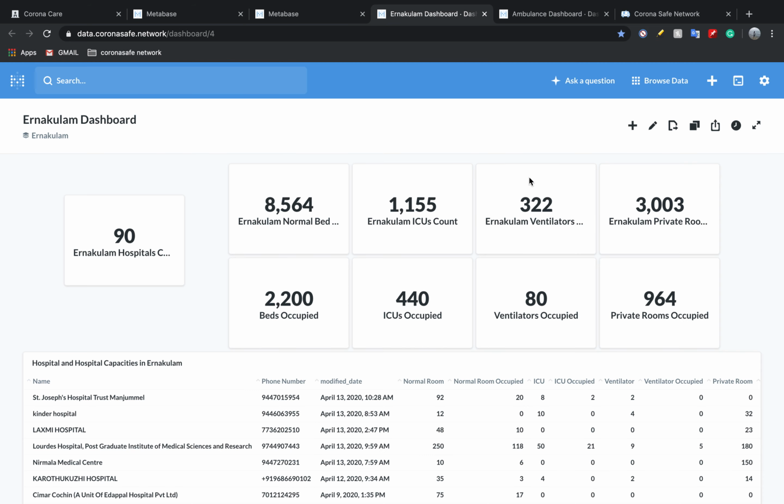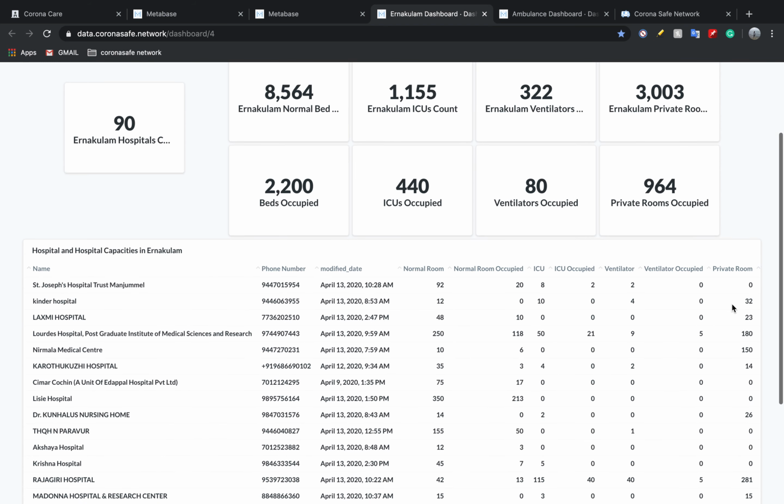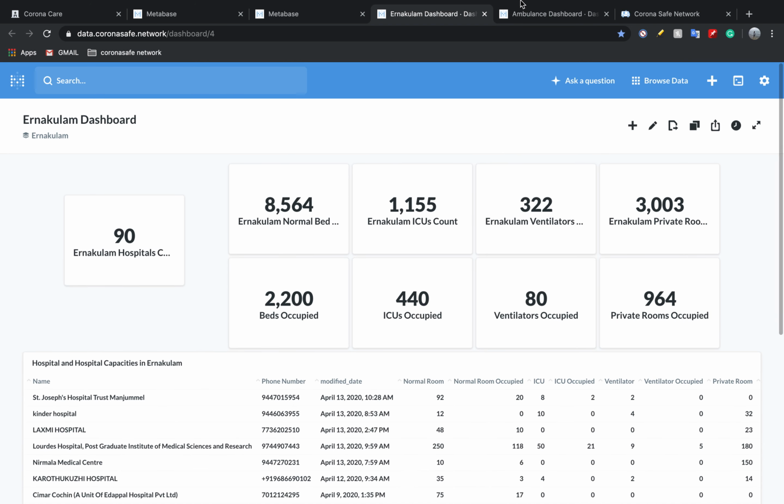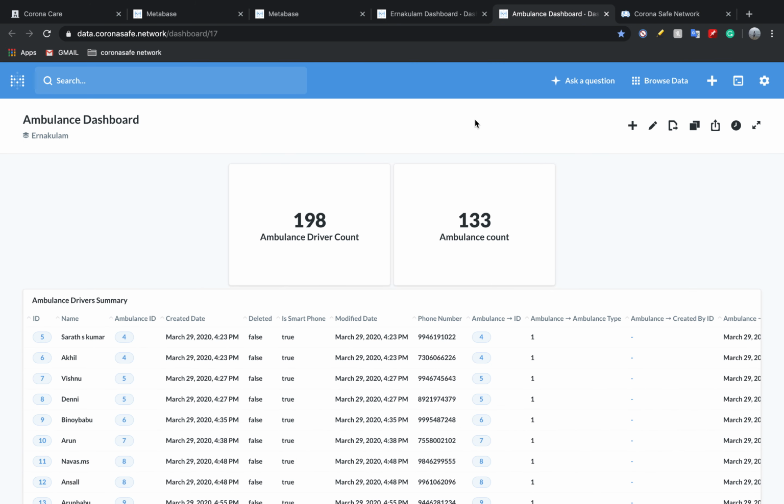This is the hospital dashboard for all hospitals within Ernakulam. This is the total number of hospitals. This is bed types versus how many beds are already occupied. And you can also see a list of all hospitals with the number of beds available. Similarly, we have an ambulance management system built into this. The dashboard for the same can be seen here.